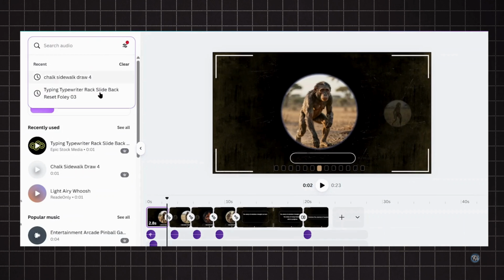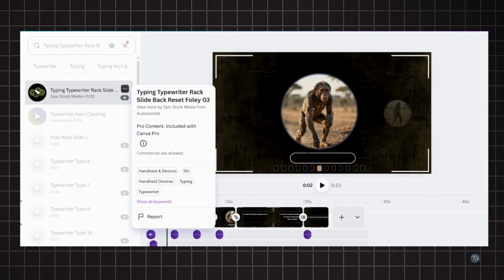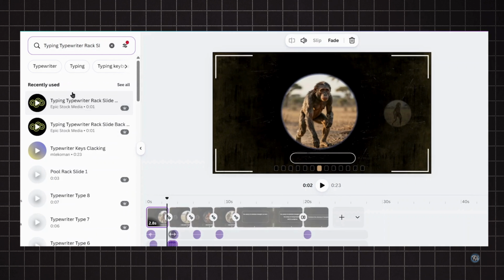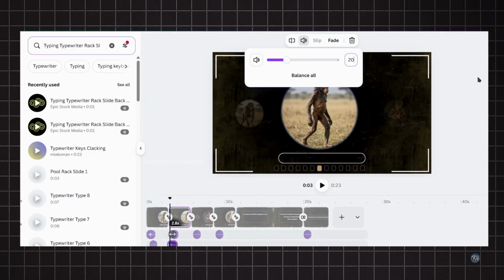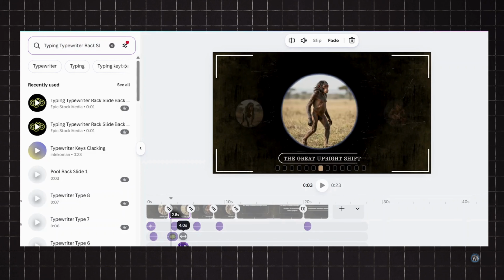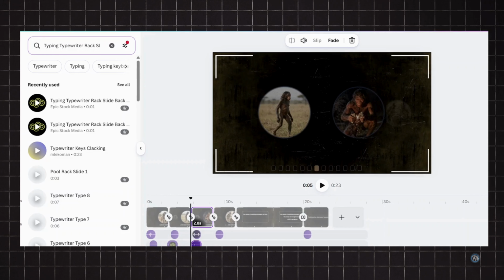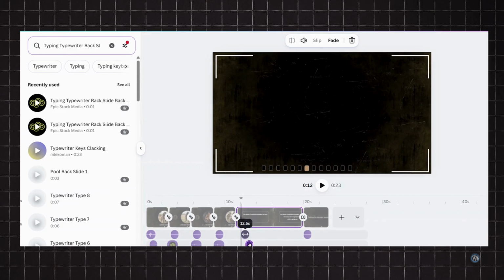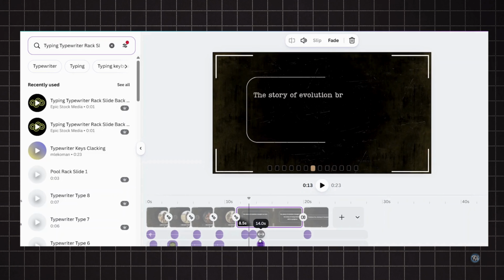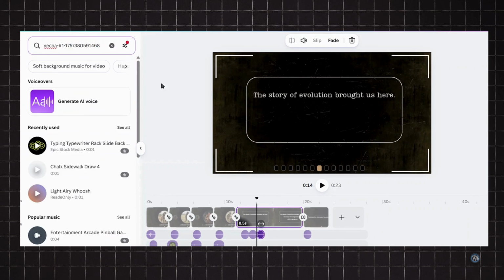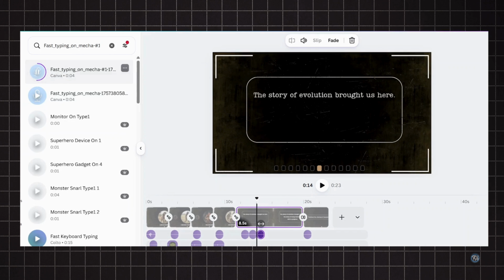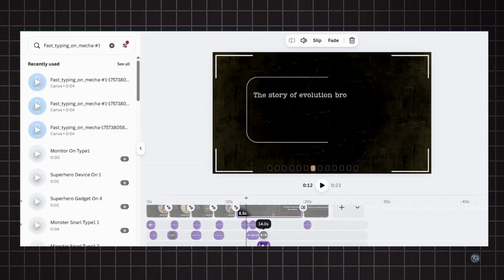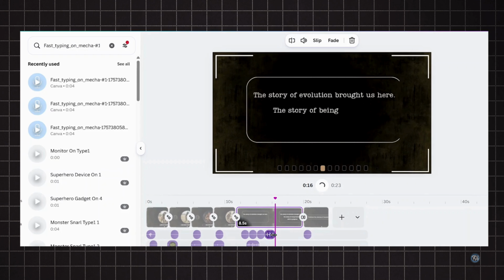For the transition movement, search for the sound effect as shown. Place it right at the beginning of the match and move transition and reduce the volume to around 20. Reuse the same effect across all chapter cards transitions. For this page, we'll layer a combination of the chalk sidewalk effect and a fast typewriting sound. Place them at the beginning of each caption and fine-tune the timing.